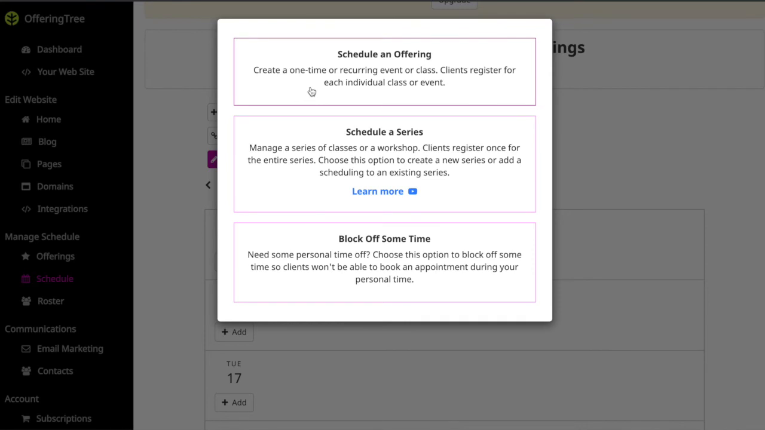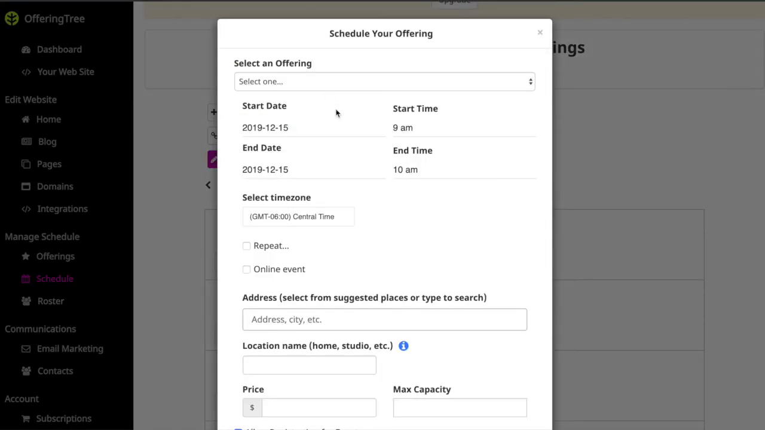It could be a recurring one or one time, but you can also do workshops or retreats where there's a series of classes, but the students register and pay once for it. And then you can block some time off. Let's say you're going on vacation and you don't want people to book appointments for a particular week or so, you can block it off. I'm going to create just a regular one-time class, and you pick your offering, beginning yoga.